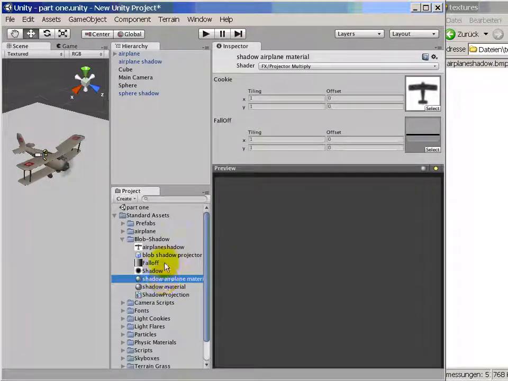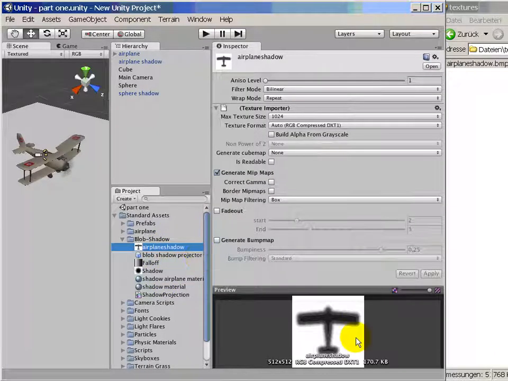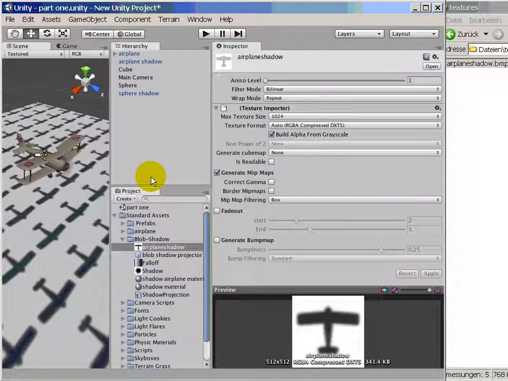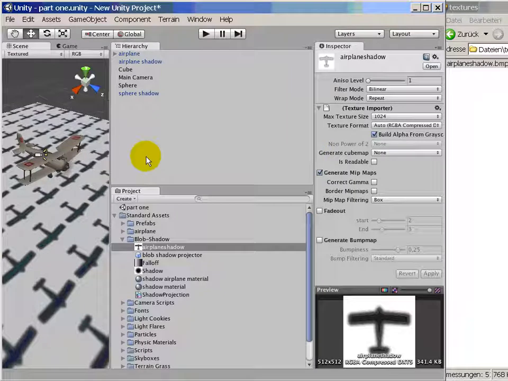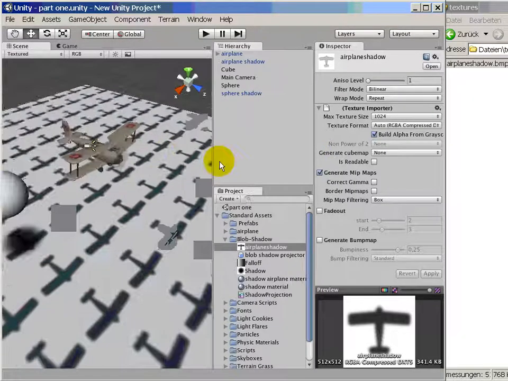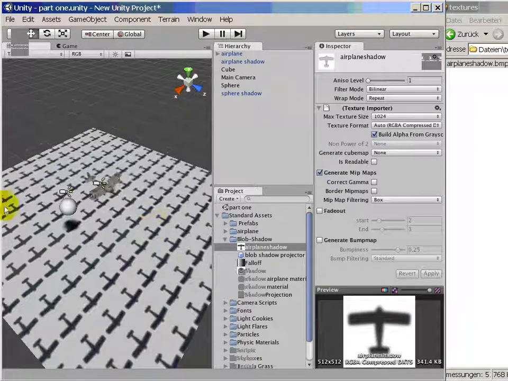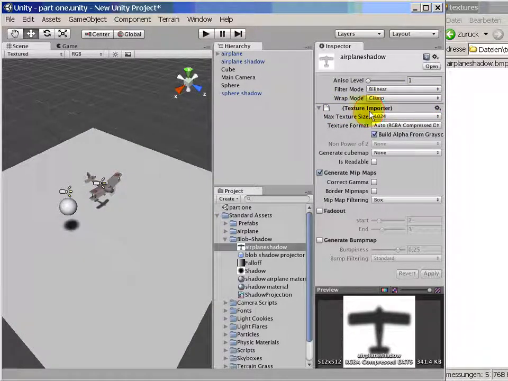What we need to do is to select our airplane shadow texture and change some import settings. Tick Build Alpha from Grayscale and click the Apply button. Now finally our shadow has arrived, but it is tiled across the whole scene. This is a small fix. Change the wrap mode from repeat to clamp.